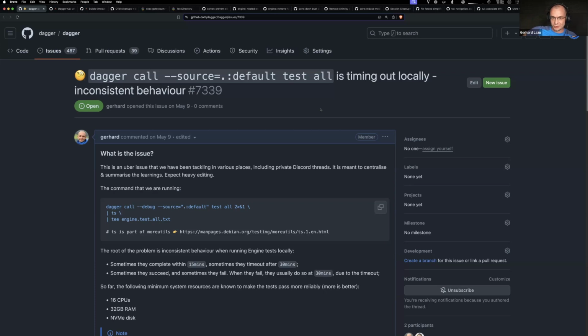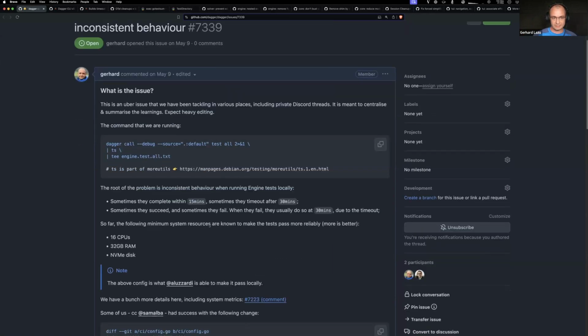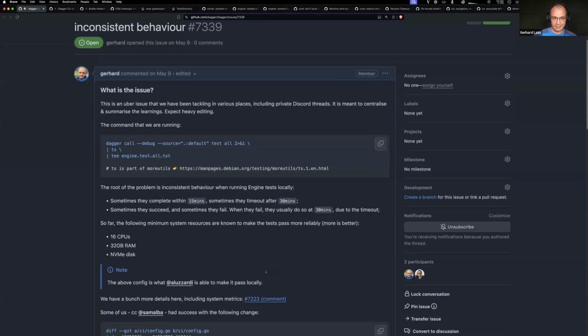This is the sort of behavior that we have been dealing with for months now, exactly as Solomon said. This is a public issue that you can see, 7339. It talks about an inconsistent behavior in our own test suite. That's how this started. Sometimes the tests complete within 15 minutes, and sometimes they time out after 30 minutes. Very hard to understand what is going on.